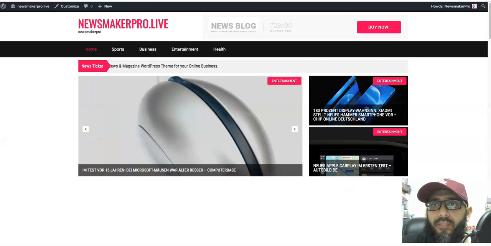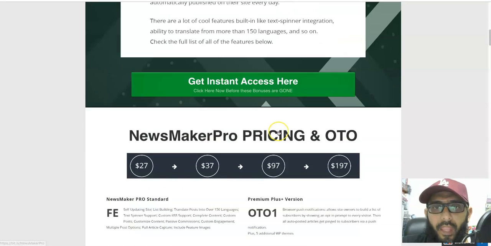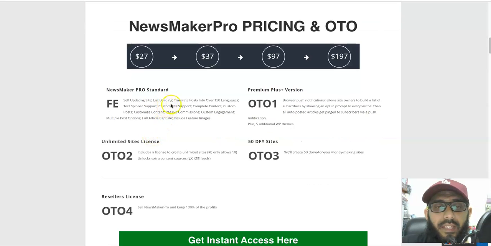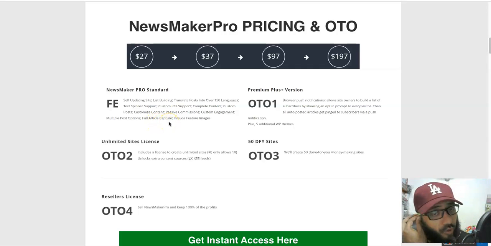So what is the price for this website? Okay, so the front end is going to be $27: a self-updating site which is going to help you in list building, translate posts into 150 languages, text spinner, custom RSS support, complete content, custom posts, customize the content, passive commissions, custom engagement, multiple post options, full article capture, include feature images. This is going to cost you $27.